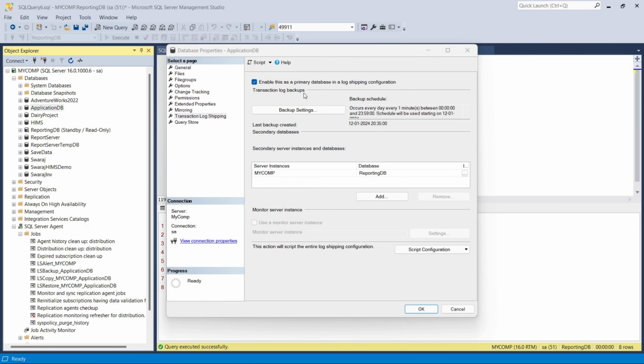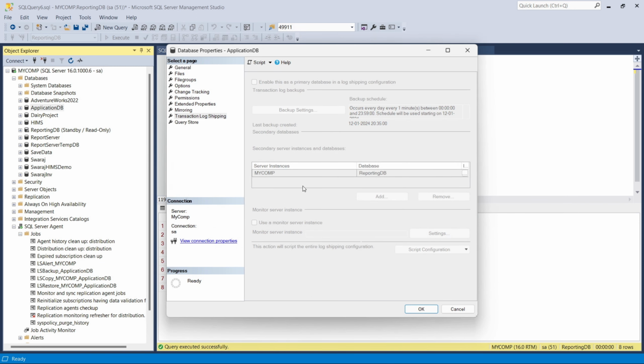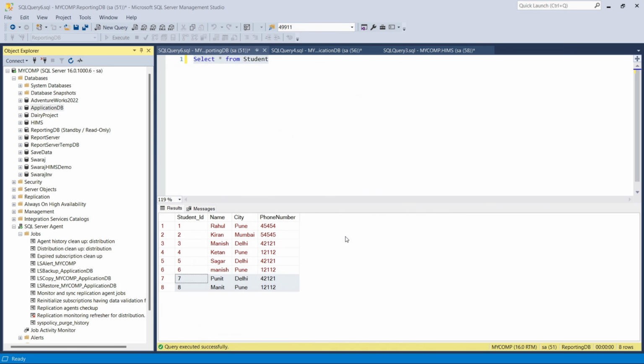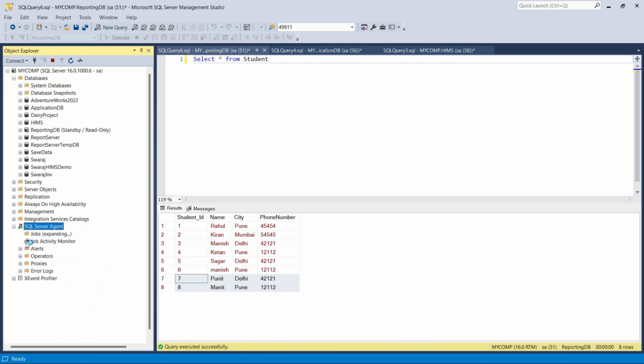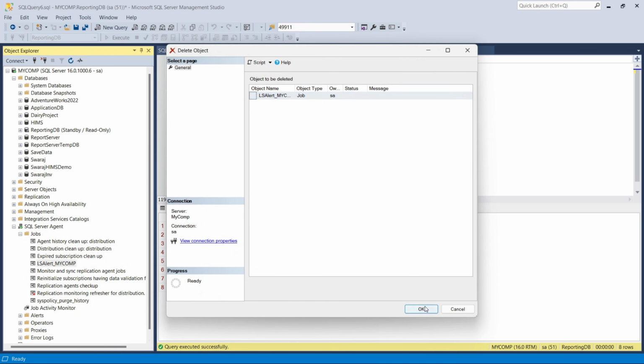And to stop the log shipping, there are jobs created, you can simply delete those jobs, or you can uncheck the enable button. So click on it, and then click yes. So it will not ship those logs to the secondary database, and click on OK. So it will delete the log shipping configuration. Refresh it. If you refresh it, you can see there is an ls alert, you can delete that manually, no problem.